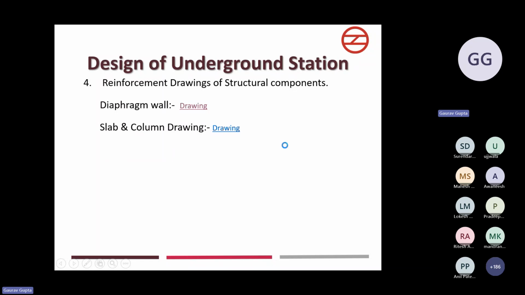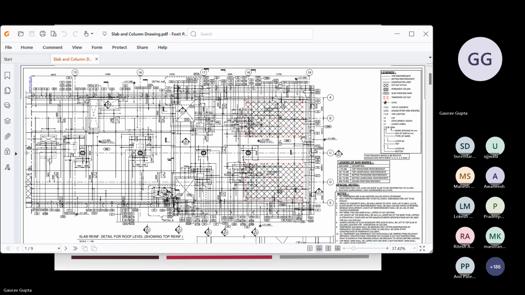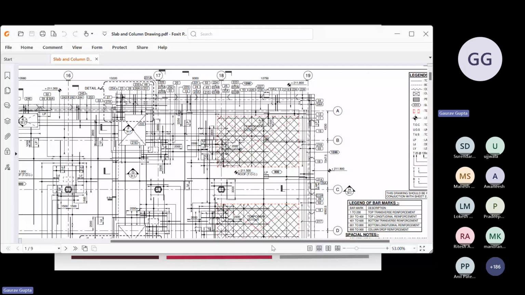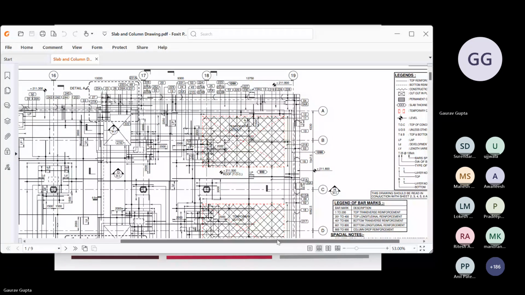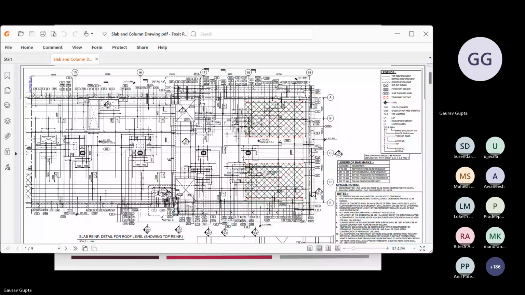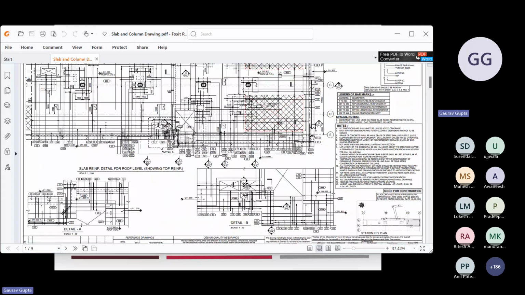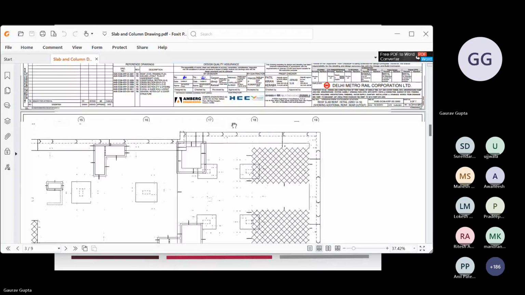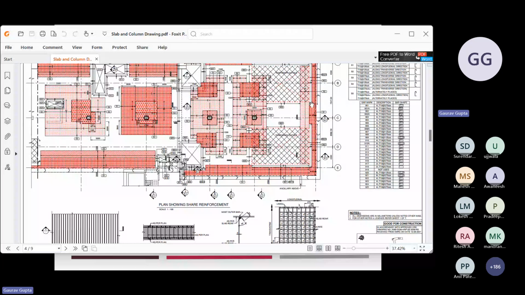Then we move to the slab and column drawings. This is basically a typical slab drawing in which the roof level drawing has been shown, in which all the reinforcement has been marked as per the design. You can see that at the column location, the reinforcement will be more, and at the D wall location, the reinforcement will be more. This is the shear reinforcement diagram.